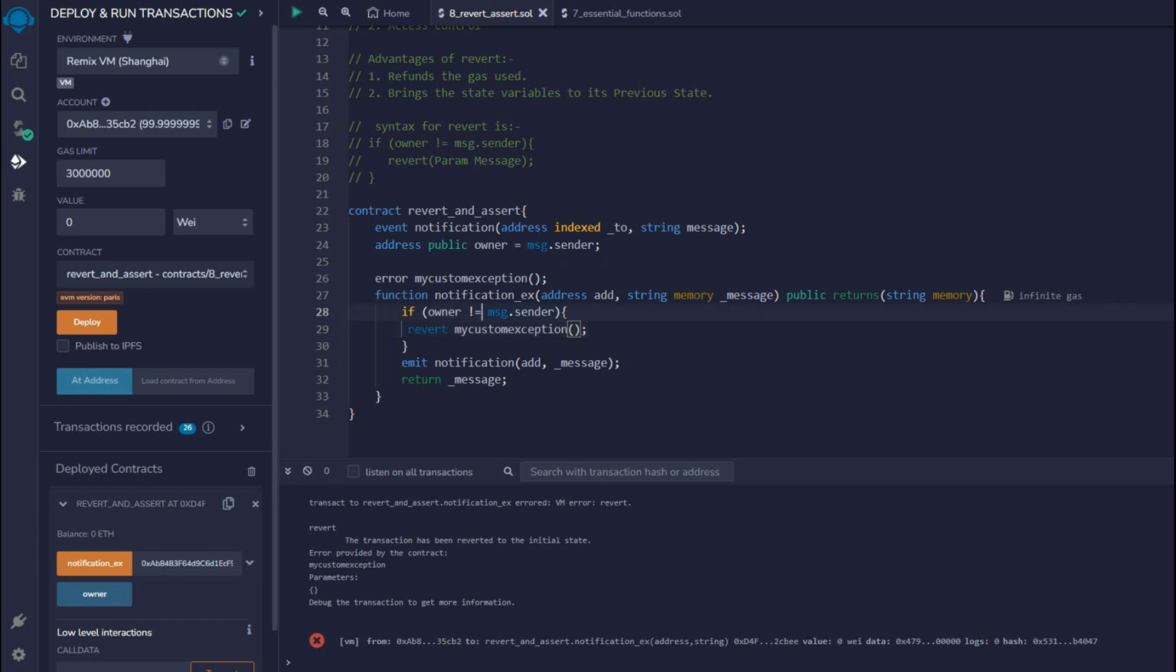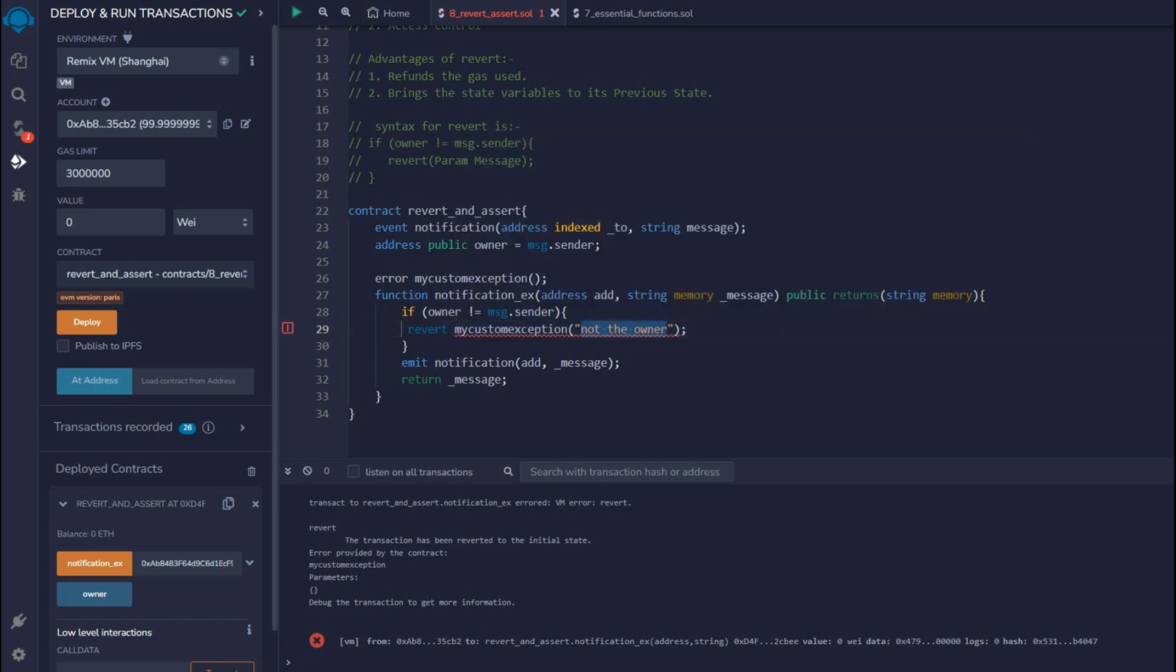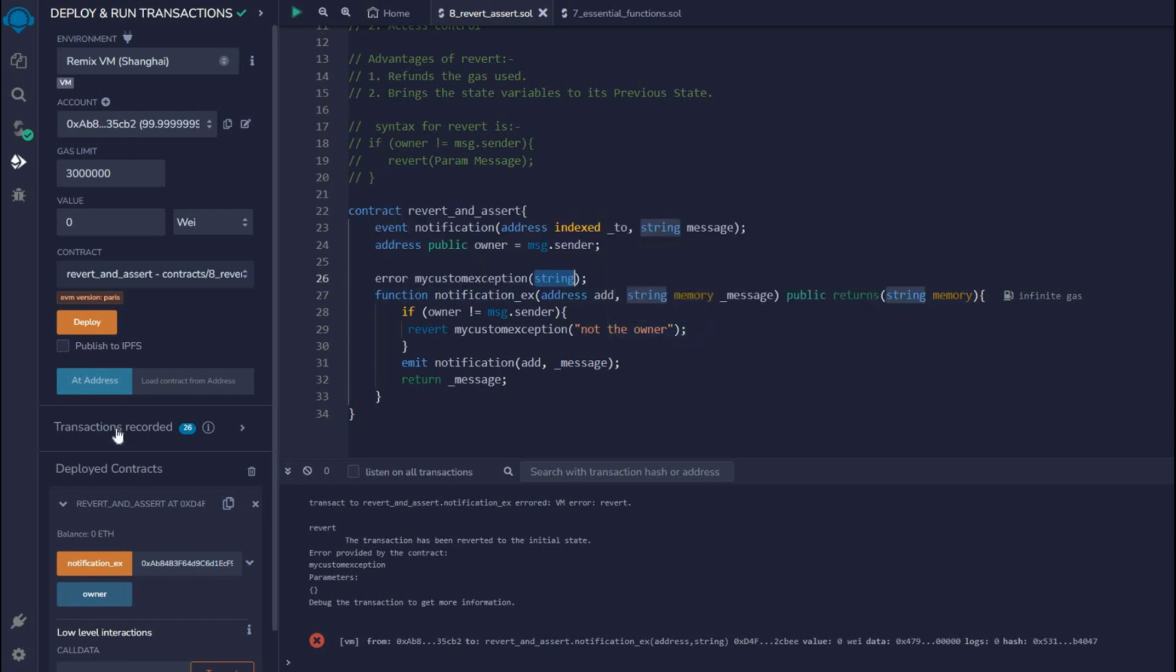What do we do is basically we can pass anything over here. We can just say "not the owner", and we just copy it. So how do you pass this custom message? You just say a string over here. What this does is it tells that you would be passing your custom exception, which would bring a string format error message. Now let's go ahead and deploy.